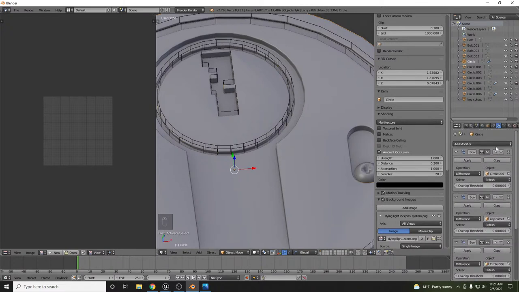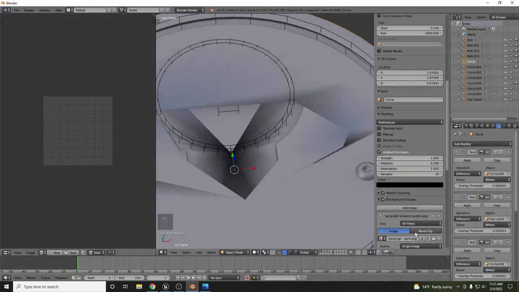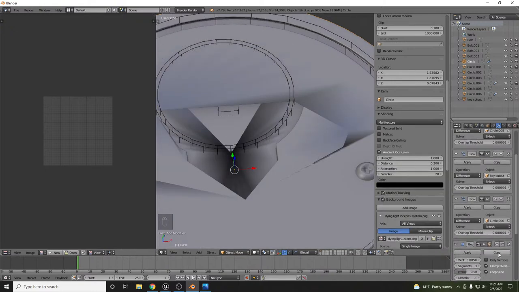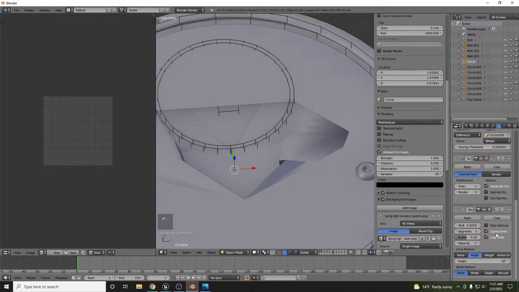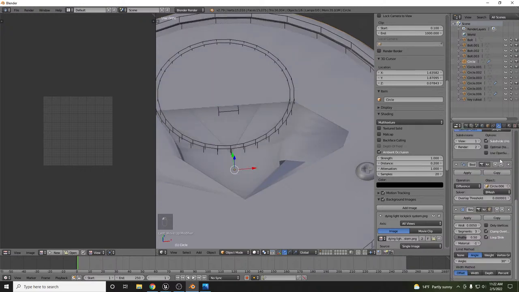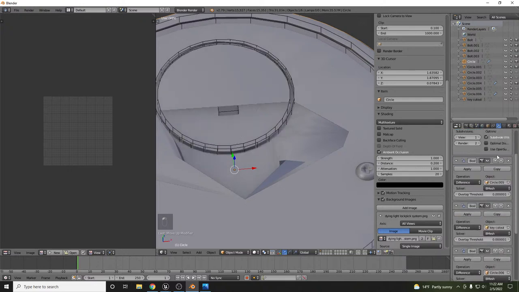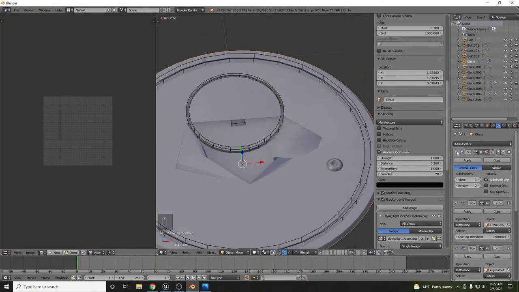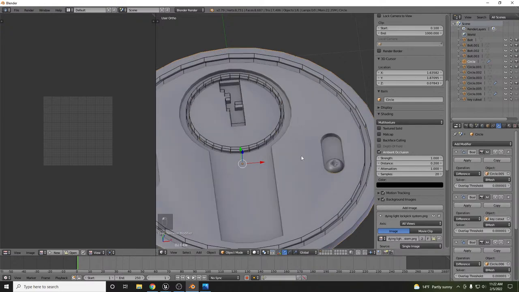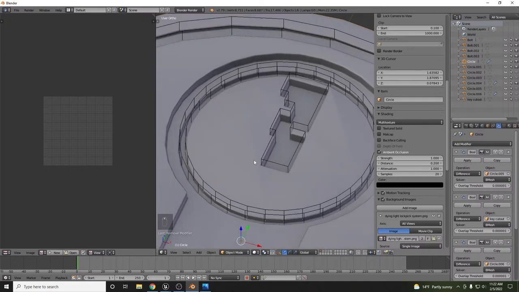Let's see if I try to apply a subdivision surface. Let's see if this one would work better at the top. Yeah, that's the issue with these circular forms, that they don't turn out so good.